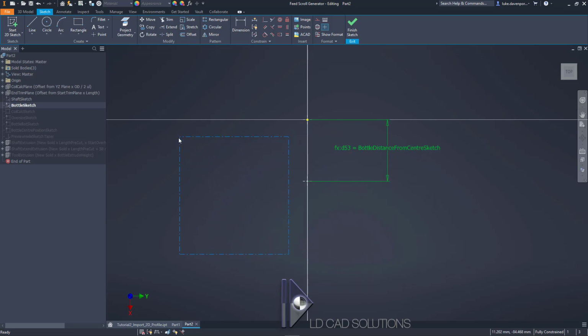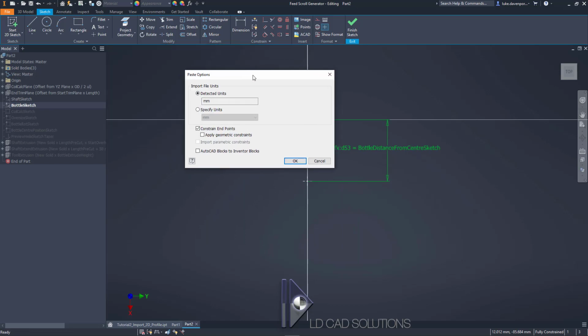Now, an important tip at this point, if I right click, I will have the option to choose paste options. That's important because profiles in Inventor sketches have these things called geometric constraints between the endpoints of the lines, and we need to make sure that the endpoints of the lines have a coincident geometric constraint, which we can do automatically by ticking this box here. If the AutoCAD drawing happened to be a block, then this would be a good option to tick as well. In this case, it wasn't, it was just separate lines and arcs.